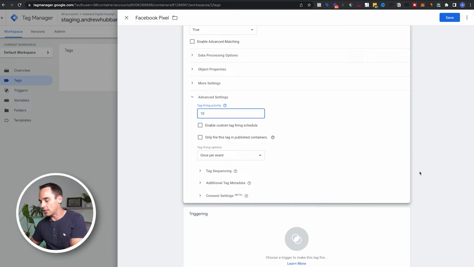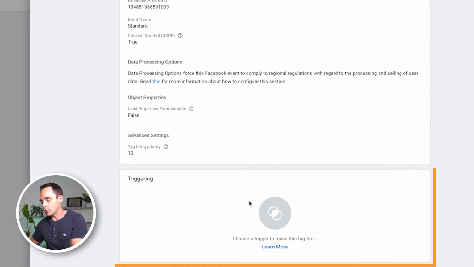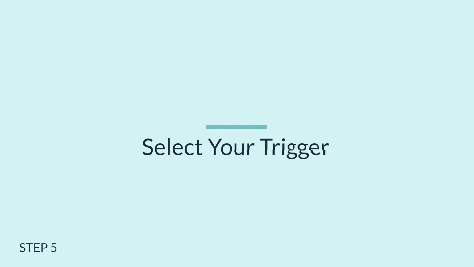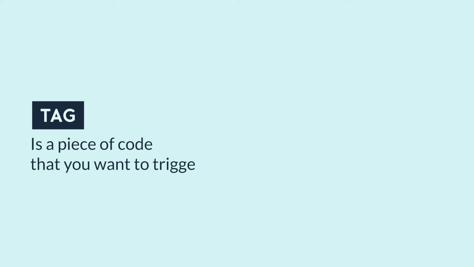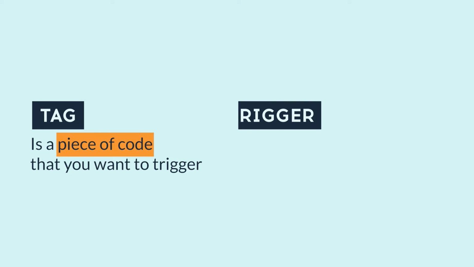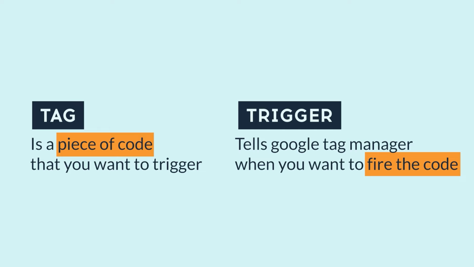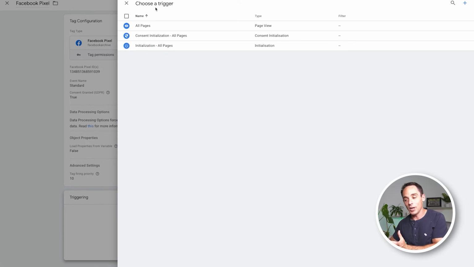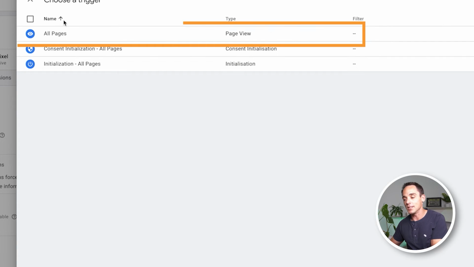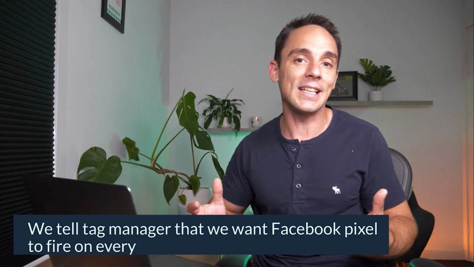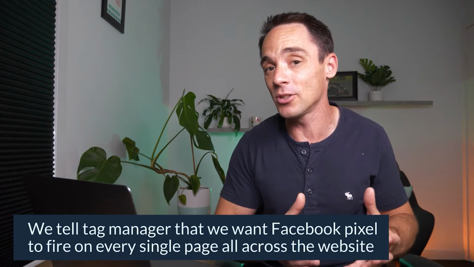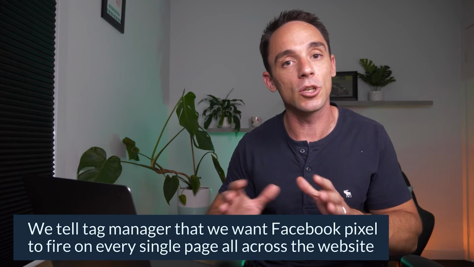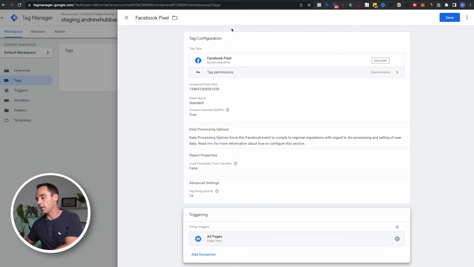And then we simply need to go down here and we can click on triggering. Now a trigger simply tells Google Tag Manager when you want to fire your tag. So a tag is simply a piece of code that you want to trigger, and the trigger tells Google Tag Manager when you want to fire that code. So we're going to click down here on triggering. And at this point, we've already got our trigger created. So we just choose all pages. What we're telling Tag Manager is that we want this Facebook pixel to fire on every single page all across our website. Now what we need to do is click save.